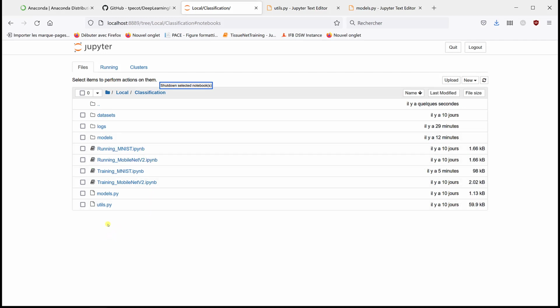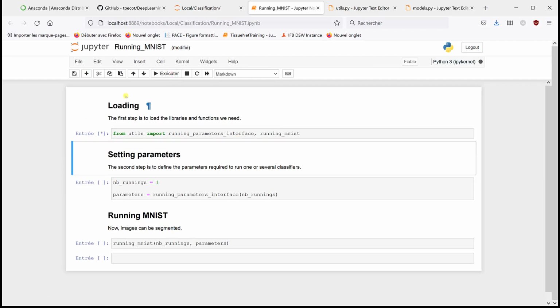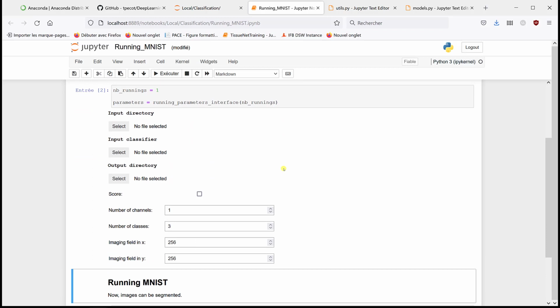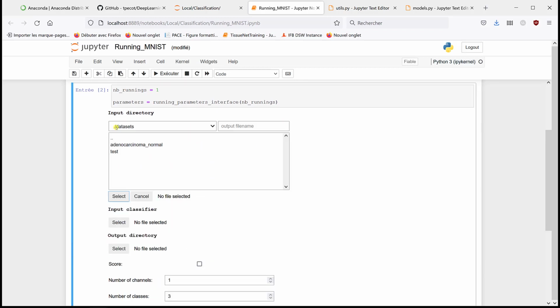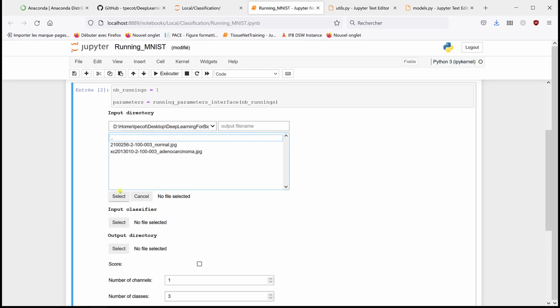Now we're gonna run model testing. So if I go to Running MNIST, as I told you, the notebooks are always organized the same way. So I'm gonna first load all the packages that we need to run MNIST. Then I'm gonna run the parameter panel, and in that case, we need to define the directory where we have the images we want to process. That's in test.